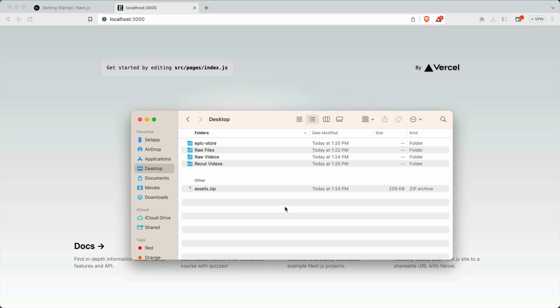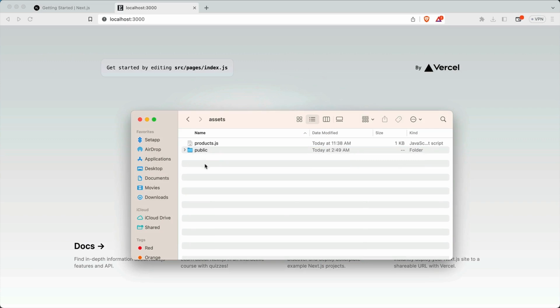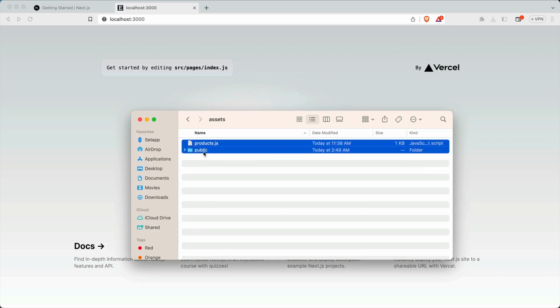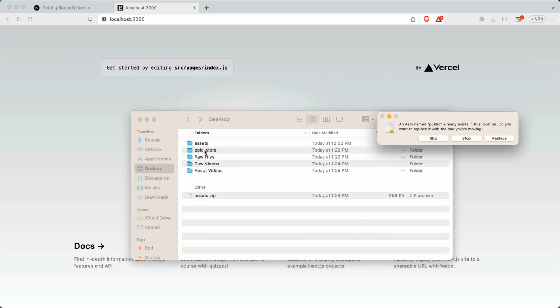So make sure that you click the link below this video, and when you do, you'll be given this assets zip file. Make sure to unzip it, and if you go into this assets folder, you'll have a public folder and this products.js file. Grab both of those, and let's go into our project folder and drop both of those files in. We want to replace the public folder with the one that already exists.